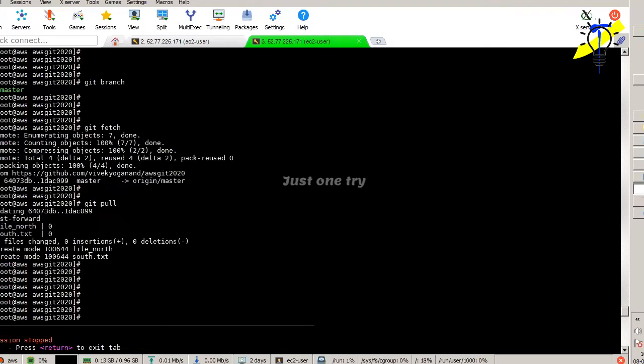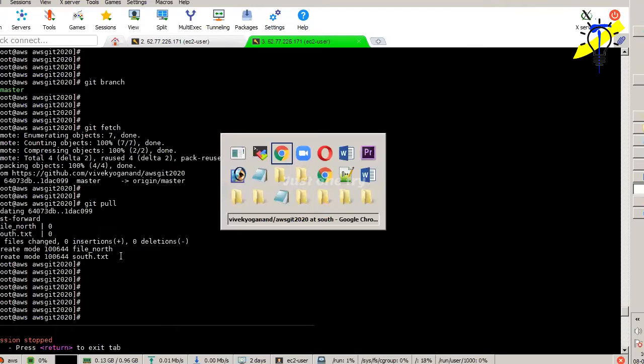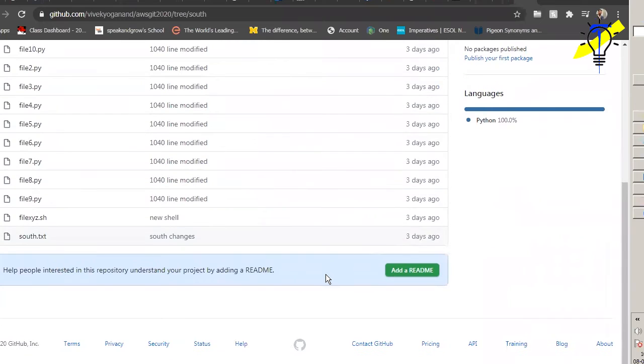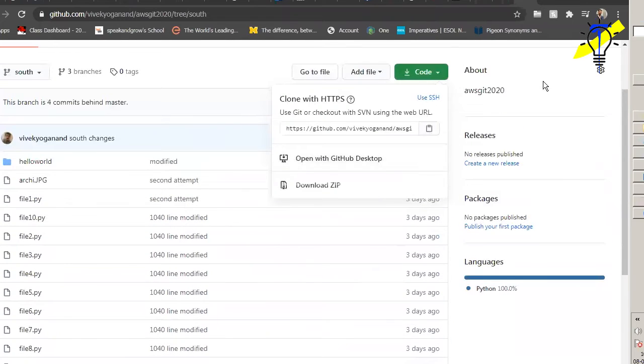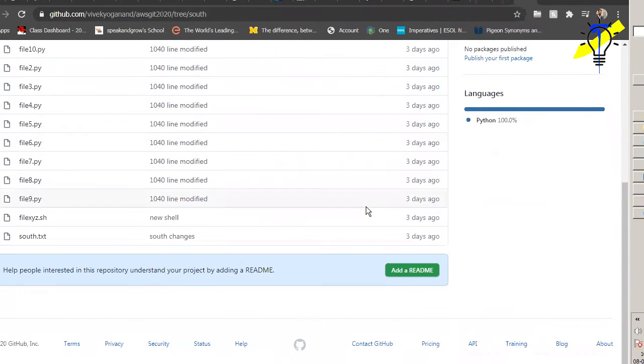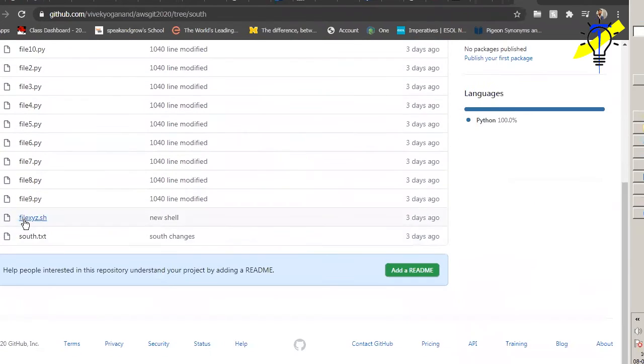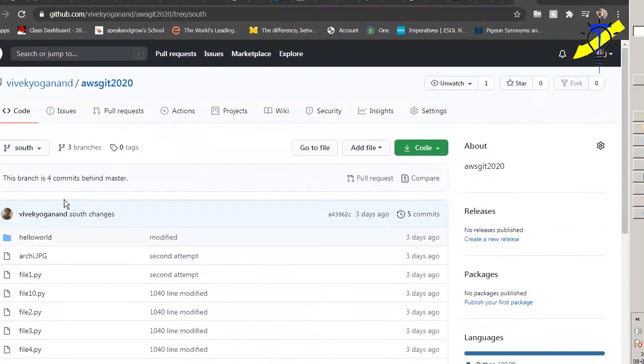So that's what you are able to see. The last files we updated are north and south.text. How can we know it's the last updated? You can see the time variations here. All are in 3 hours, or all are in 3 days, so it's not easy to identify, but you can see this is the last we updated, south.text. We are in the master.